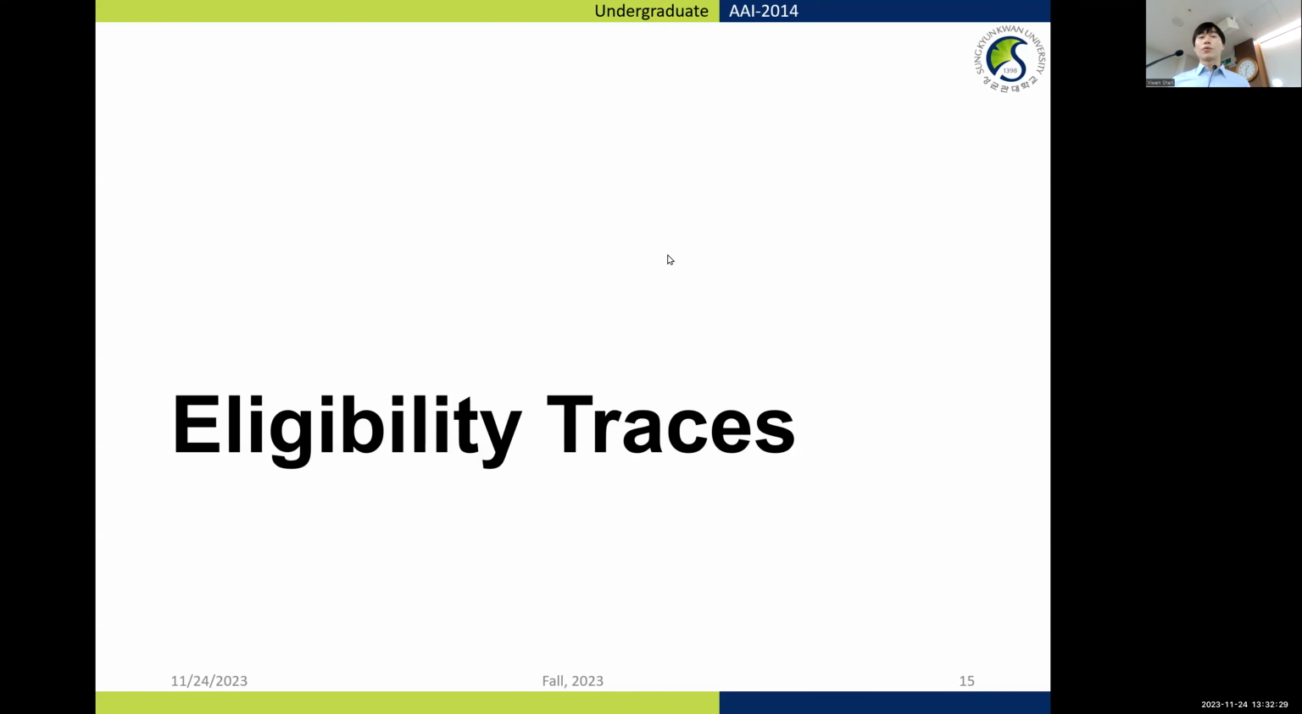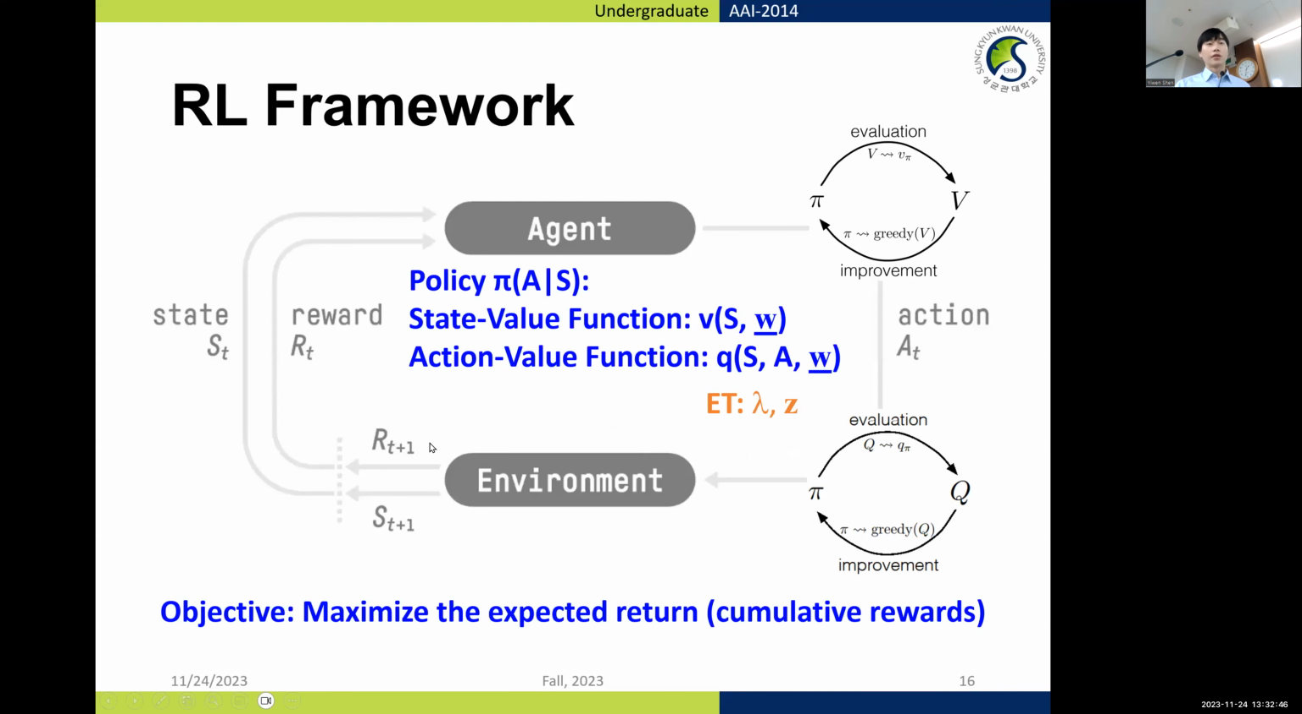Okay, so now we are going to move to a new topic, which is called eligibility traces. Okay, eligibility traces. So, okay, let's take a look at our reinforcement learning framework.